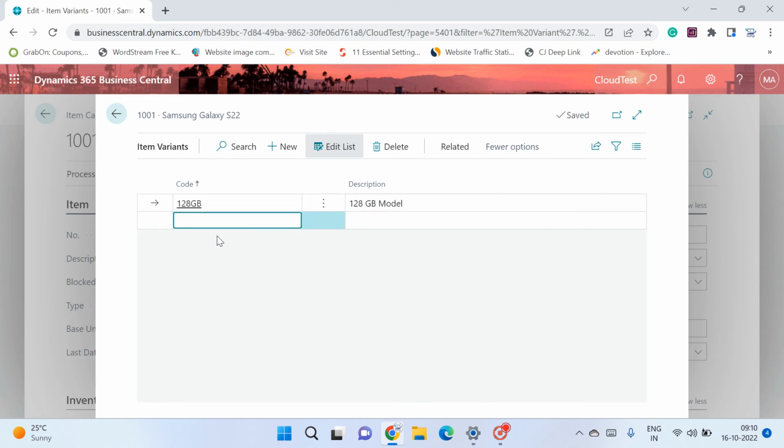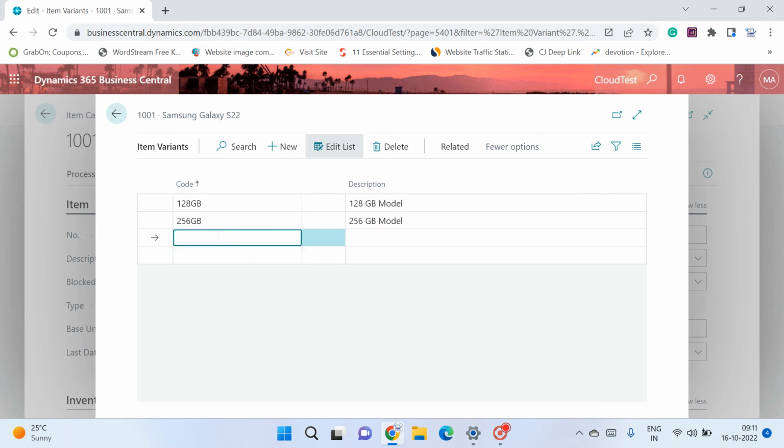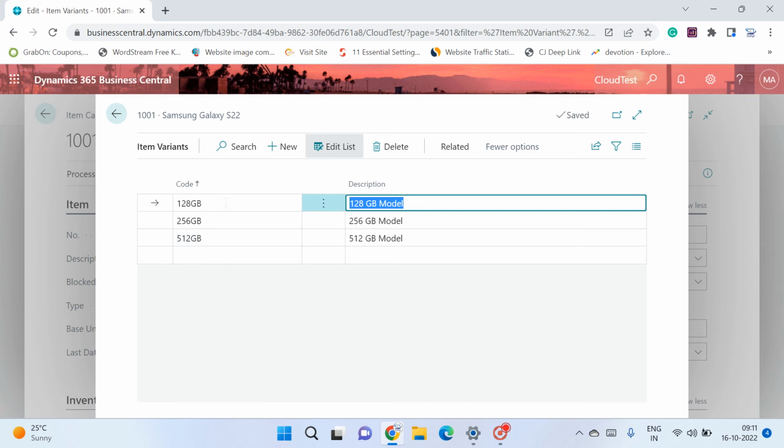then a 256 GB model, and then a 512 GB model, right? So now I have attached these three models, or these three variants, to my item number 1001 Samsung Galaxy S22, right? So now what will happen? I have created only one item, but now I can maintain three different variants against my one single item, right?